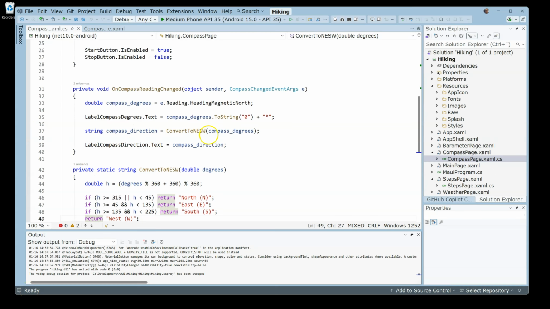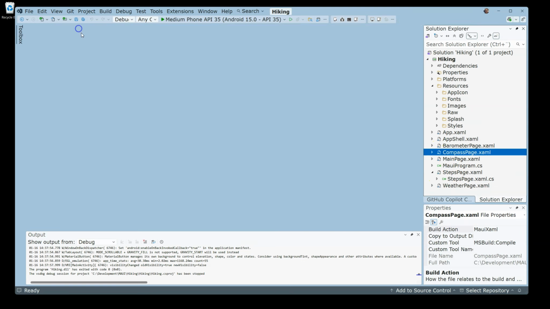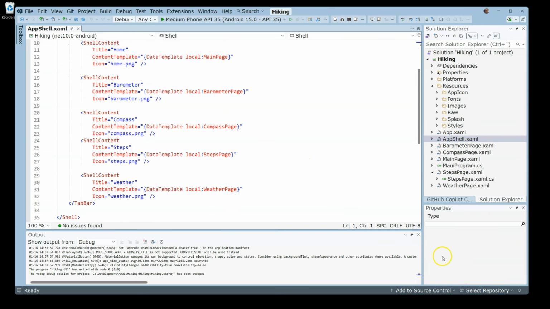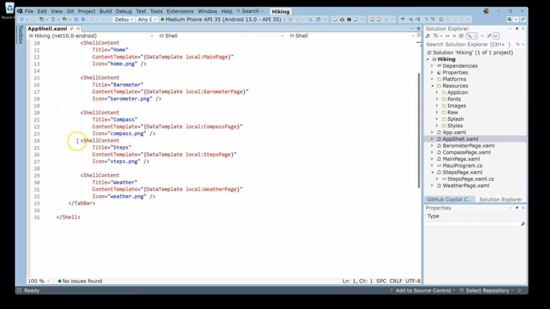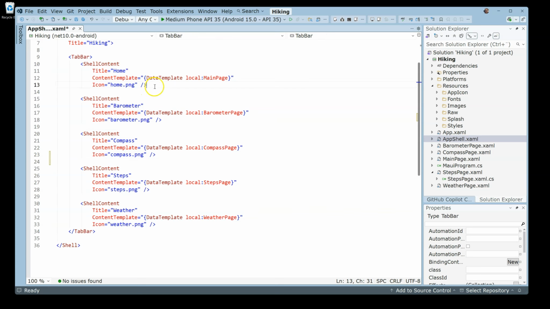So now we are back in Visual Studio, so let's open these pages. Let's start with this AppShell.xaml. Here I have included a shell content for the steps page as well. So now we have a home page, a barometer page, a compass page, a steps page, and this final weather page. So that's the AppShell.xaml that we need to update with this new information.